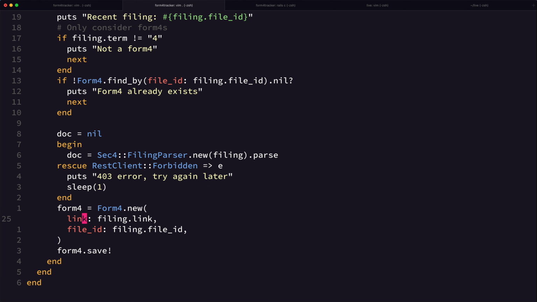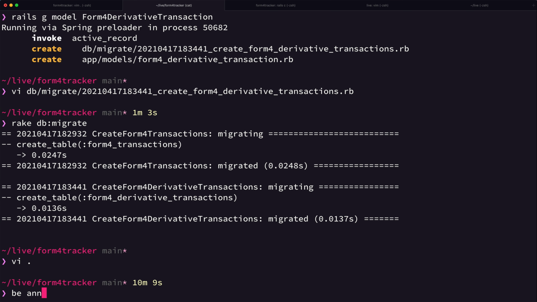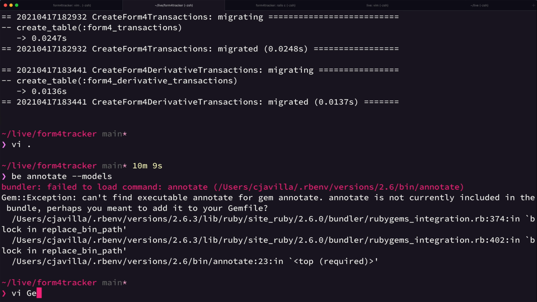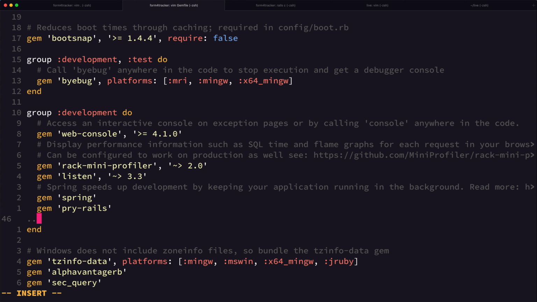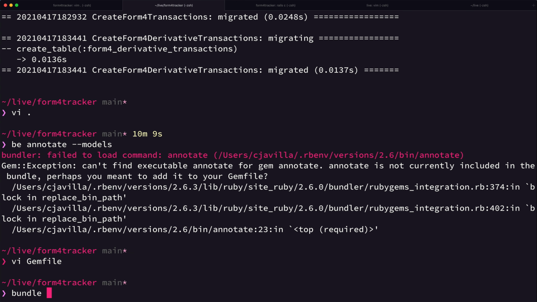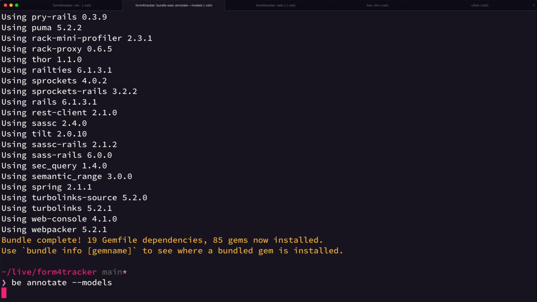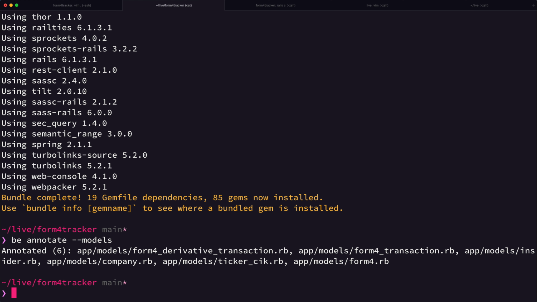So now instead of just putting in the link and the file ID, we want to populate all the data. So let's run our annotate method here, which, oops. So we don't actually have this yet. So in development, I'm going to add annotate. I love this gem. It adds some comments that will allow us to see which columns are on a specific model. So bundle exec annotate models.